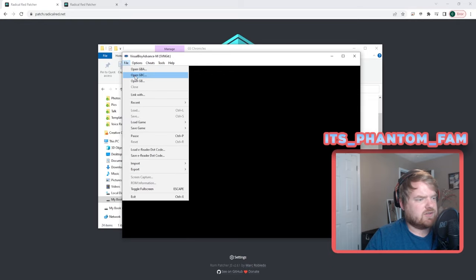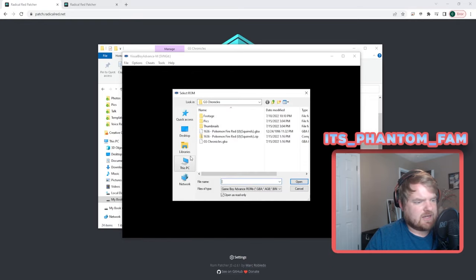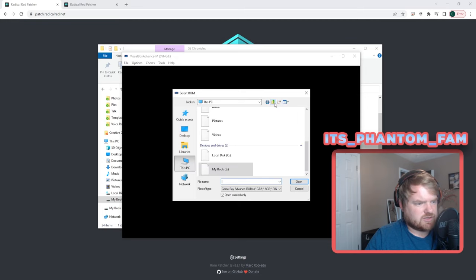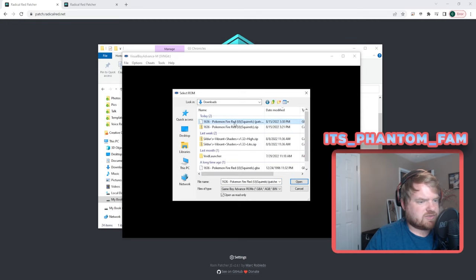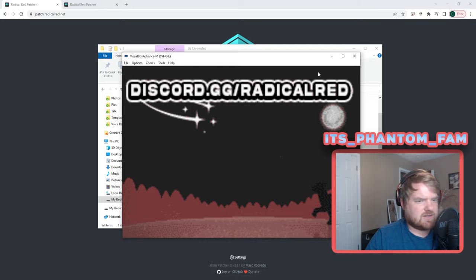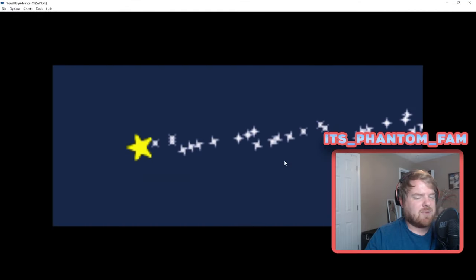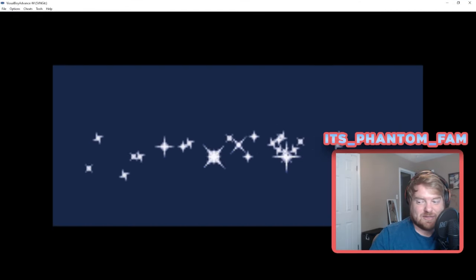Click File. Choose Open GBA. And then you can go to that Downloads folder you were just at. And you can choose the Radical Red one you just patched. And there you go. Now we are playing Pokemon Radical Red. That's super loud. There you go.